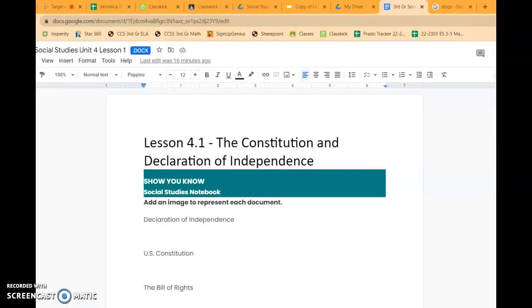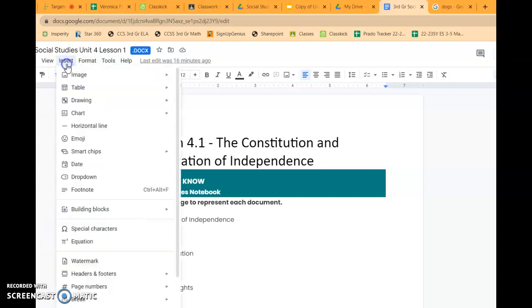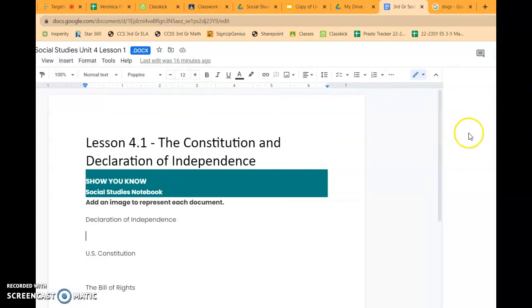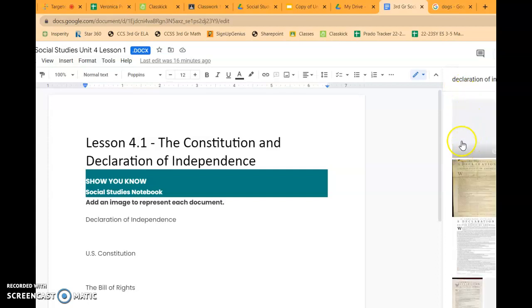Hi everybody. For this assignment, I asked you to add an image to represent each document. So I'm going to pretend I'm looking up something and I'm going to go to Insert, Image. I can search the web, and then you'll see on your right hand side, you could barely see it, but you can Google. Let's say I'm looking for a Declaration of, and then it starts to filter it down so you could see. It says Declaration of Independence, and it'll come up with a picture.